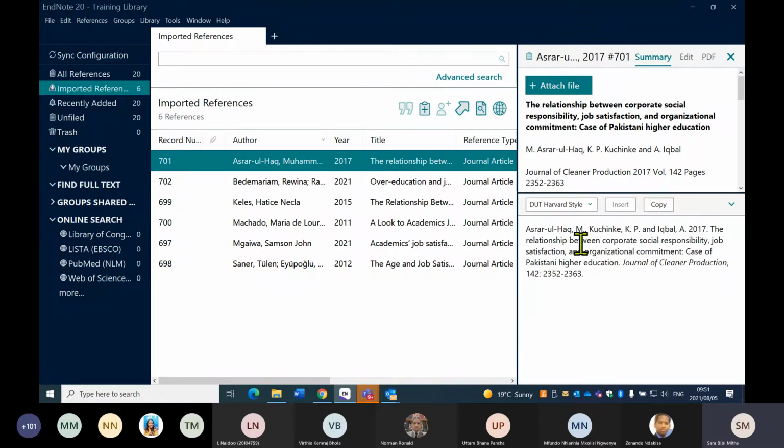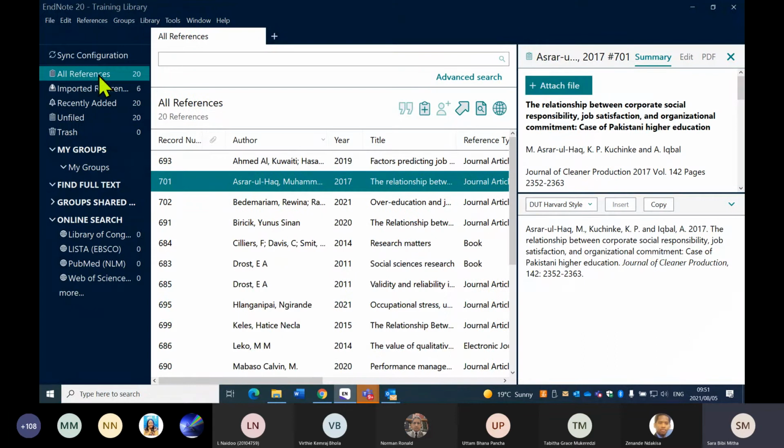So I'm going to pull this up so that you can see the DUT Harvard style. Here it is, and all the details are there. There will be times where you have a volume number, but you don't have an issue number. But that's all right, because there are certain journals that don't have issue numbers. They just have the volume number and they will give you the page numbers, which is fine too. Right, so far we have 20 references in our library. That's quite a lot.